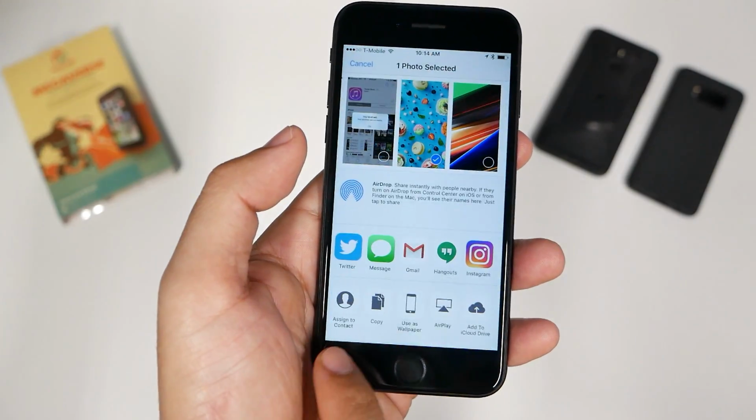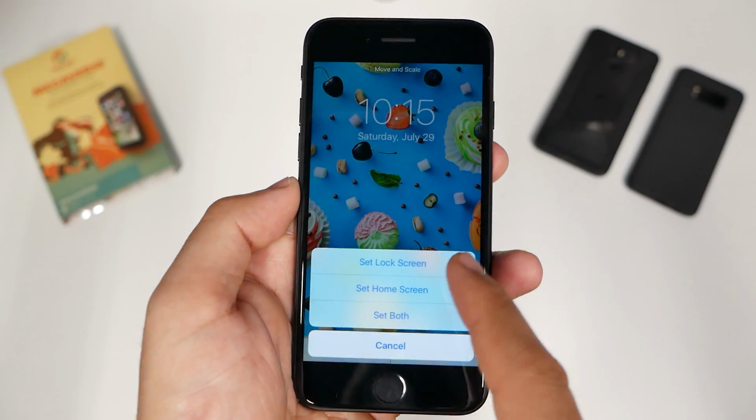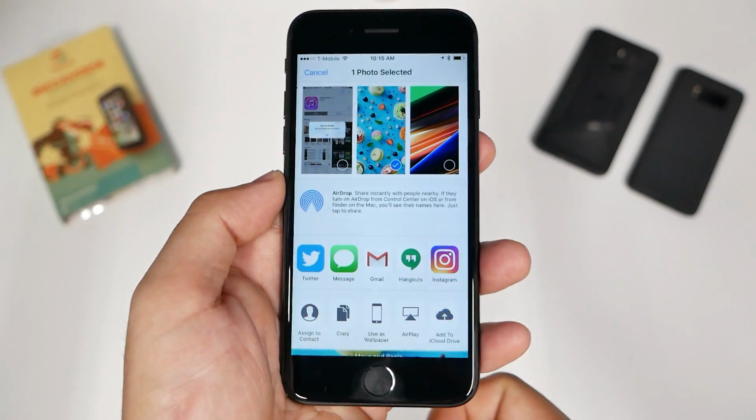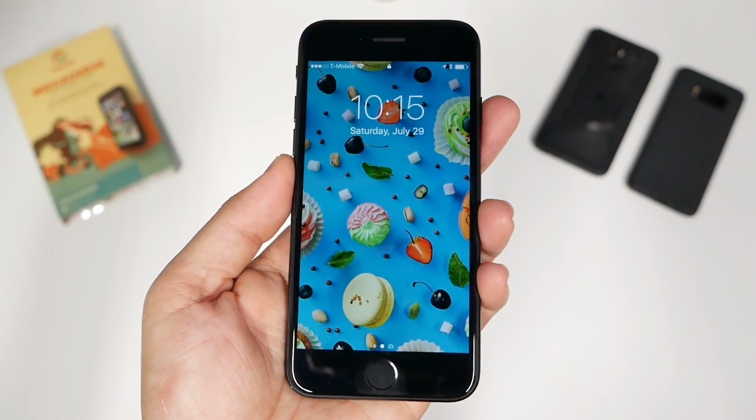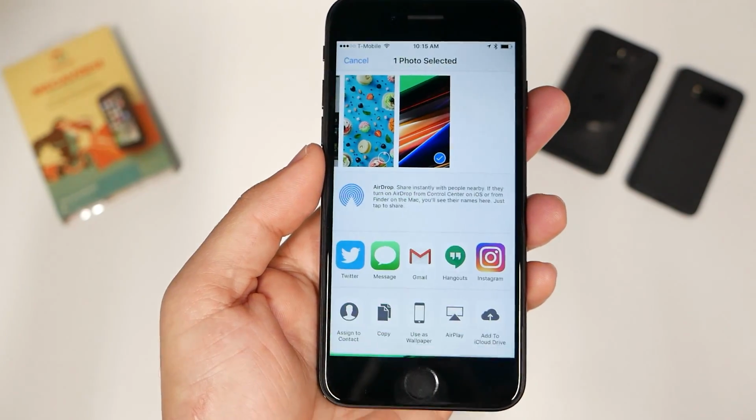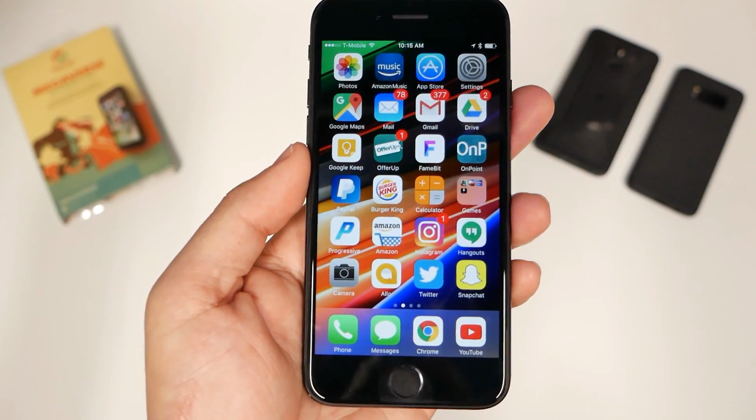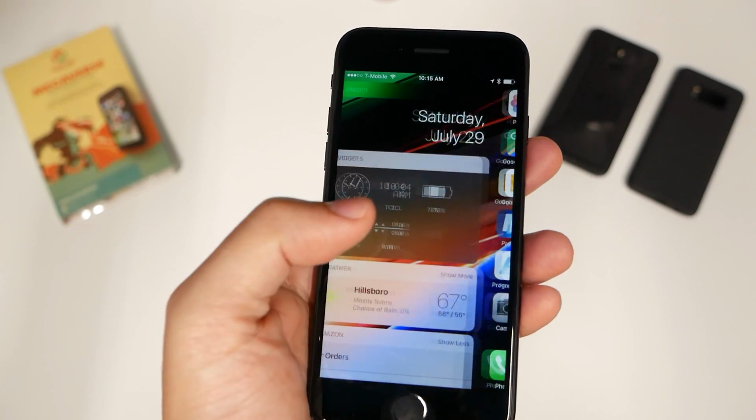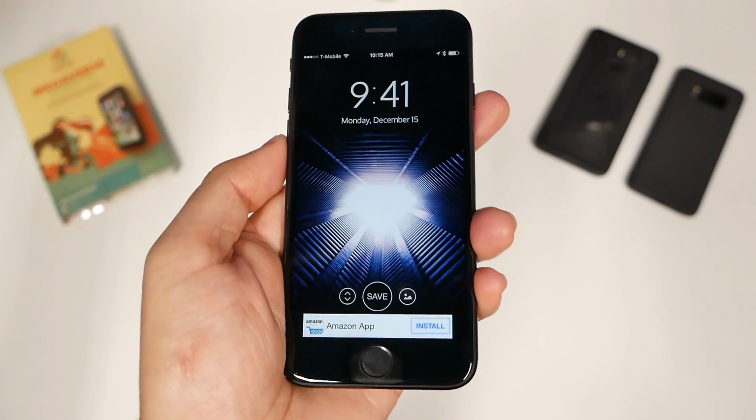So if you want this, use as wallpaper, and you set it as my lock screen, not my home screen. But when I go into my lock screen, that is what it is now. And then I'm going to make this home screen, and it's set. And there we go. That is the home screen. So yeah, there you have it. Try it out for yourself.